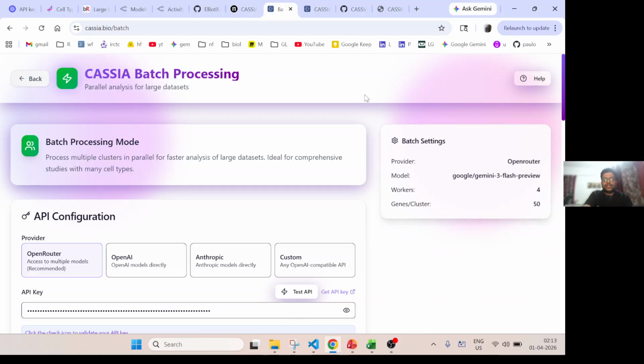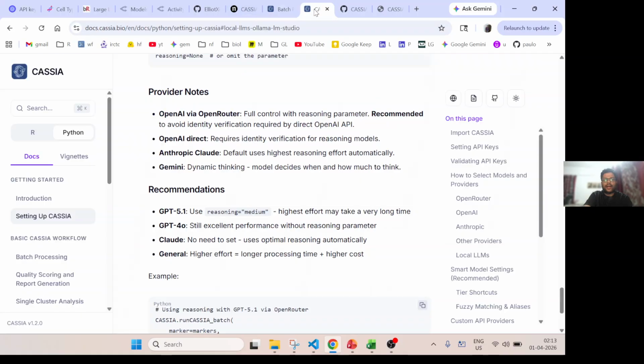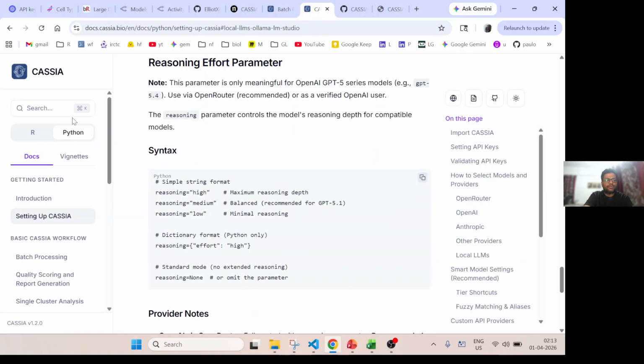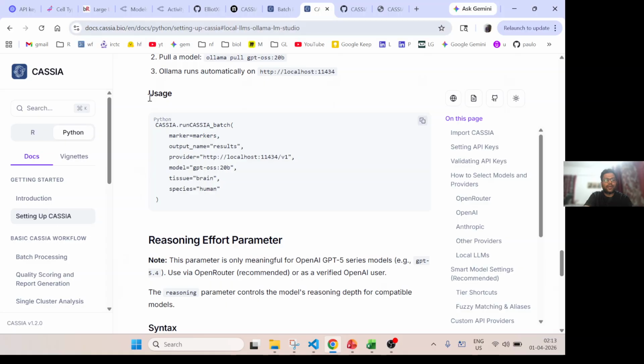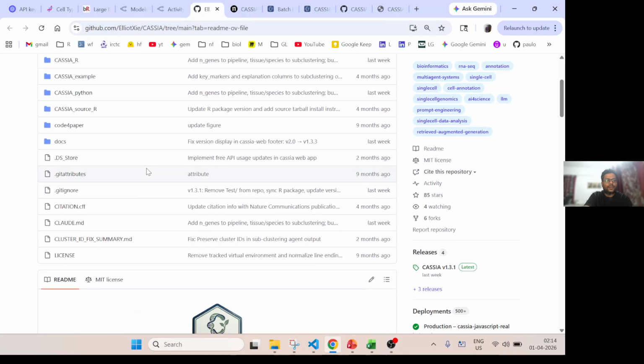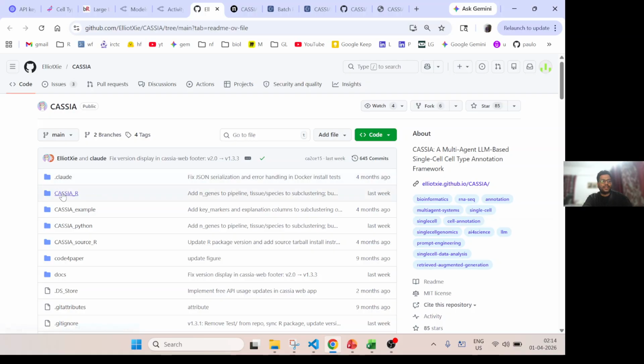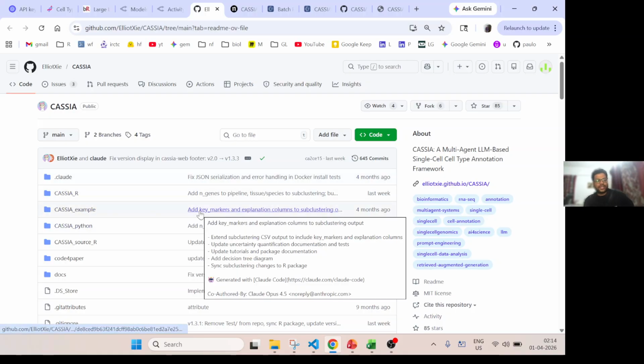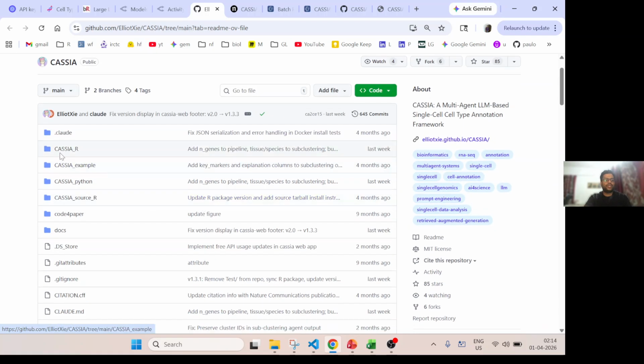So that's about this one, and this is the further documentation they have given. You can go to the R documentation and Python documentation, and the main one is this GitHub repository, the CASIA GitHub repository. It supports both R and Python, but the challenge is that everything is mainly Python based, and they use reticulate to run the Python program inside R. That's why it is a little unstable, I would say.